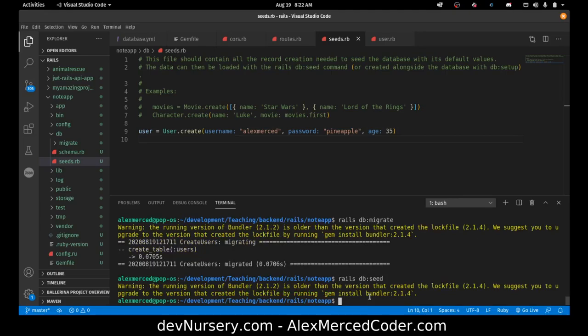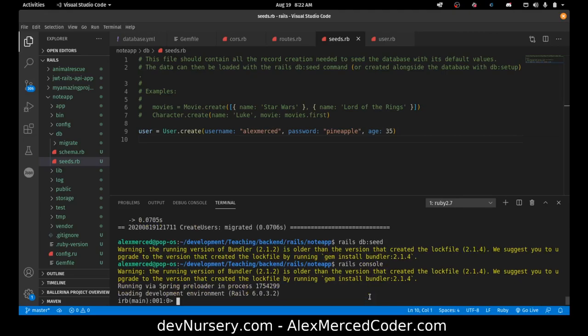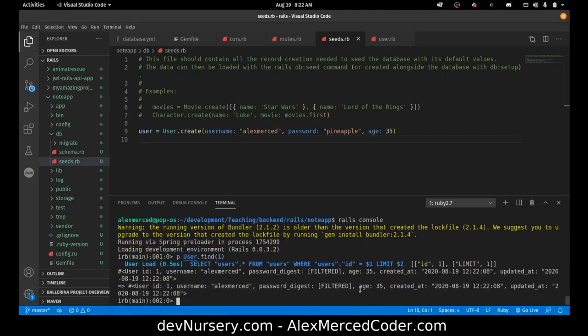Okay, and just to confirm that was added, I'm going to run the Rails console. This takes me into sort of a terminal for Ruby with my application loaded into it, so I can access all my objects. And I'm going to see if we get that object. So I'm going to type in User.find, and since it's the only one we created, it should be ID 1. So User.find(1), and there it is. Alex Merced, age 35. Again, the password's filtered because it's protected. And yeah, so it works. Alex was created.